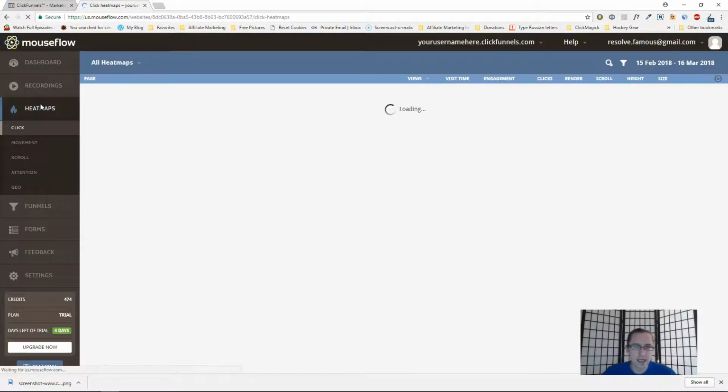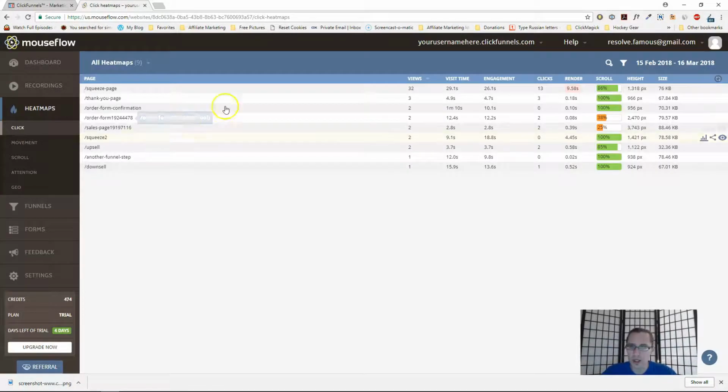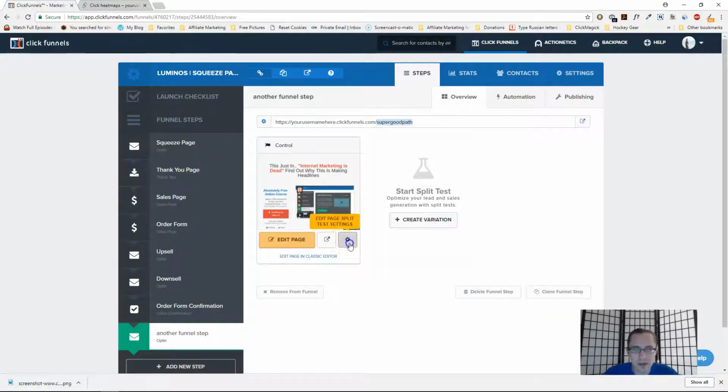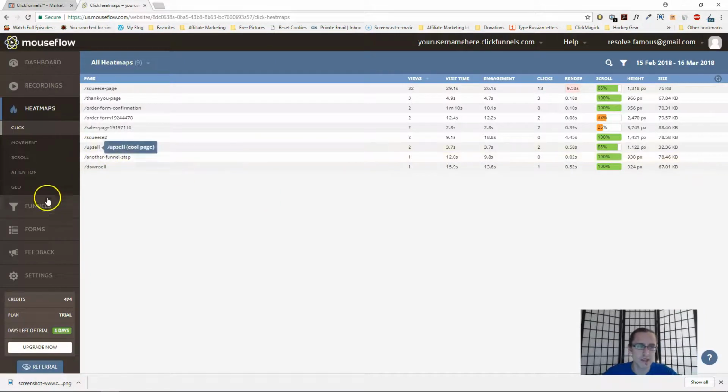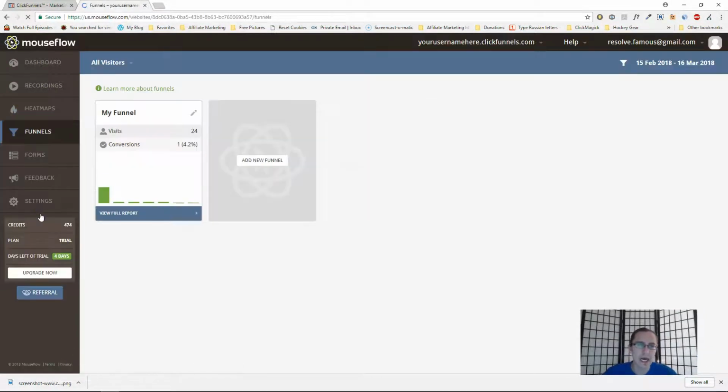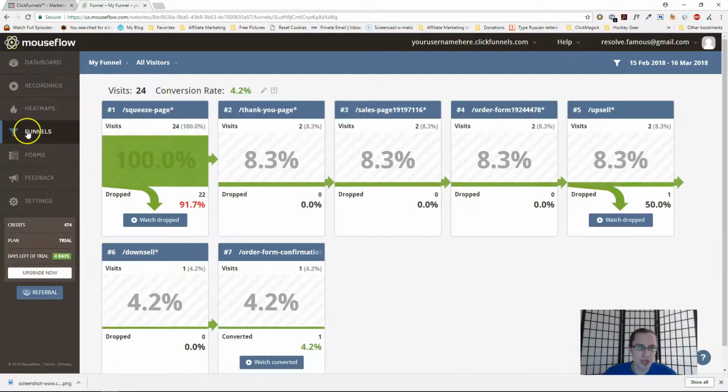And then on heat maps, you should be able to see all the data here as well. And I think it already pre-populated this another funnel step here. Right, yeah, so it already picked up this other funnel step in the heat maps right away, even though we added this manually. Okay, so that's pretty much it.